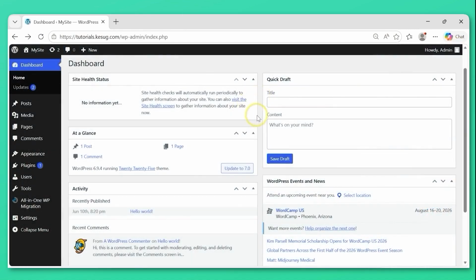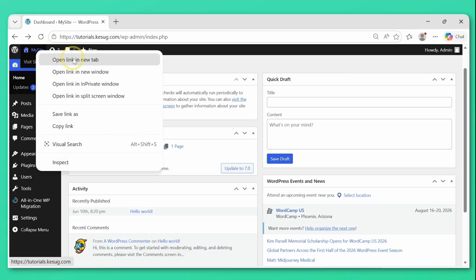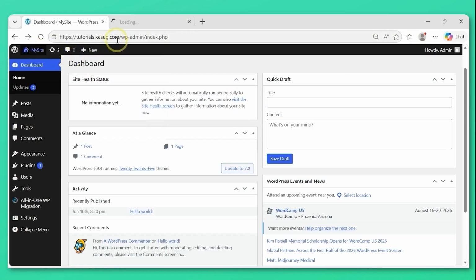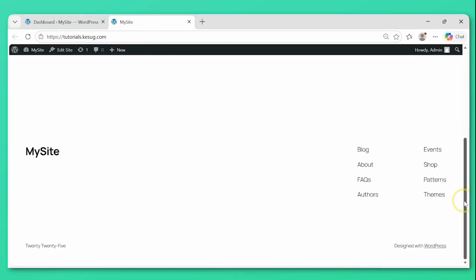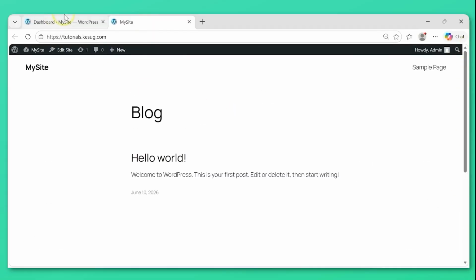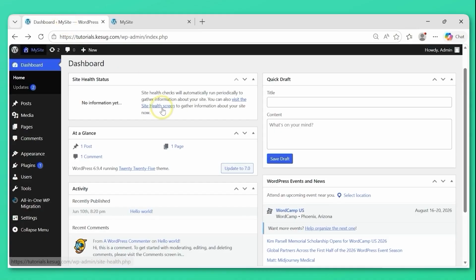I'm gonna be starting with a fresh WordPress installation to show you what the website currently looks like. I'm going to open up the home page in a new tab. So this is what the website currently looks like. Back in my admin page.